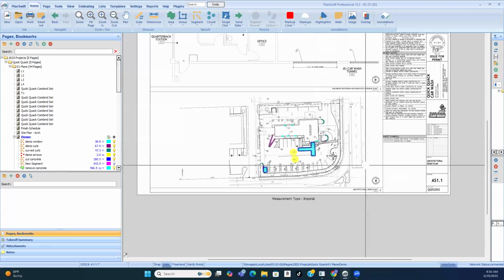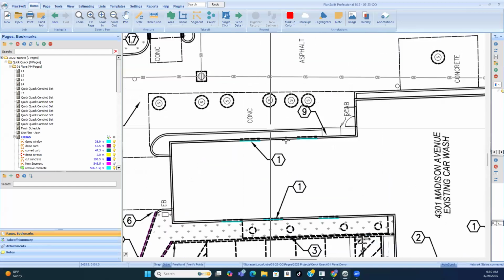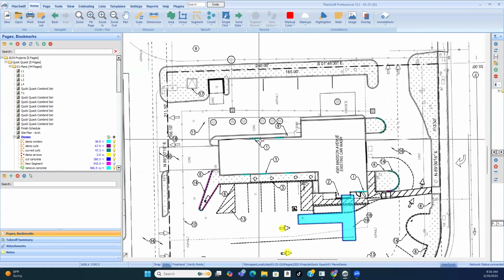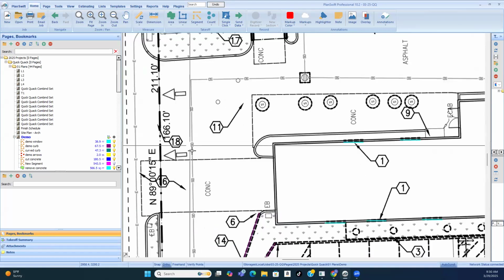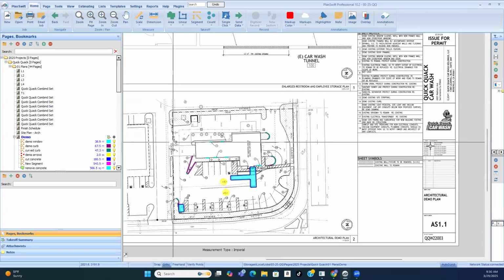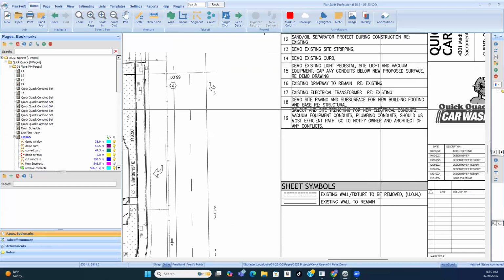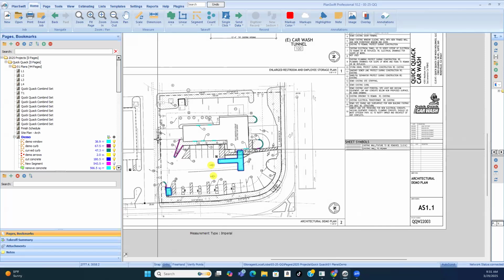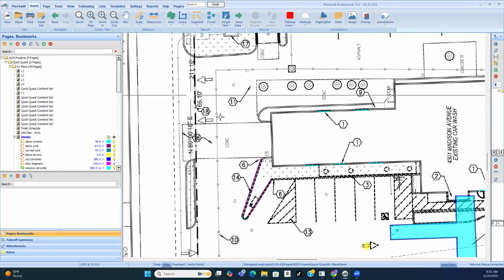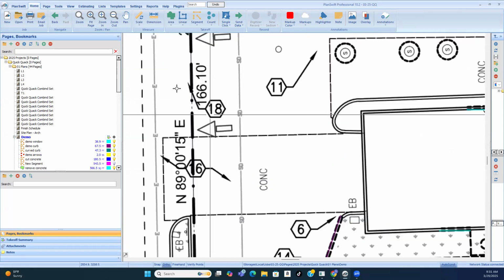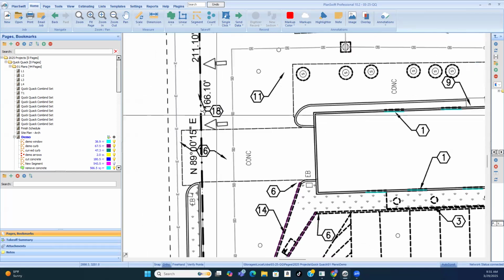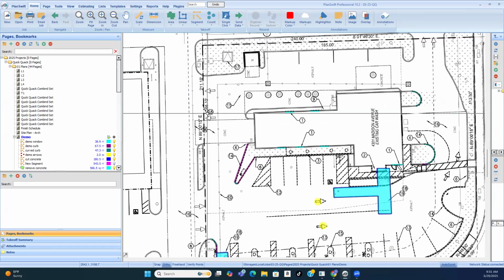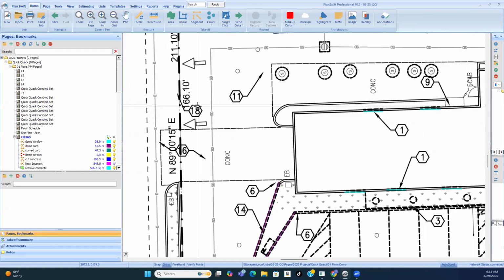All right, so that's our concrete. And now let's see what some of this other stuff is. Let's see. Oh, 18. Demo site paving and substrate for new. Wait, see? 18? That doesn't make sense. I think that's a mistake.